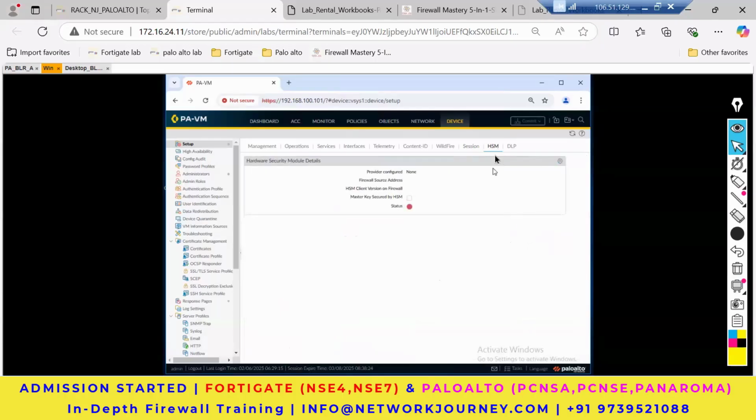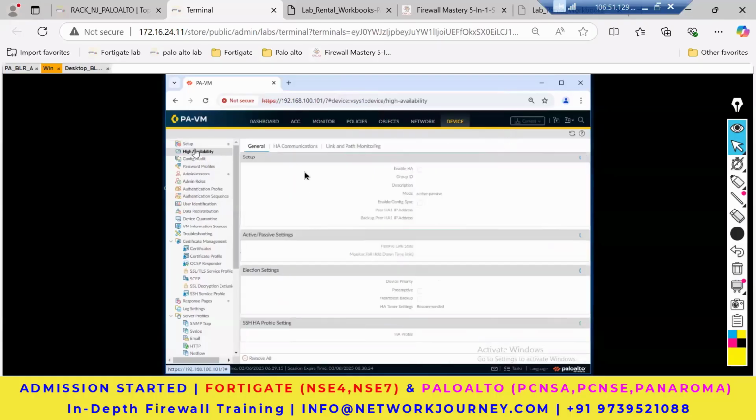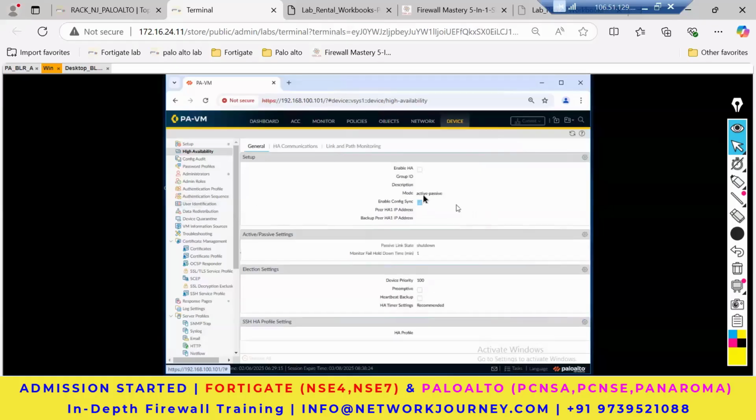HSM is hardware security module. I think this acts as an encryption module actually. Right, this is also there, and DLP, data loss prevention module. So all this setup is there here. High availability. How we can enable it is a configuration, right? It's an easy configuration: active, passive, and election settings, whatever you are giving, right? So it's a communication.